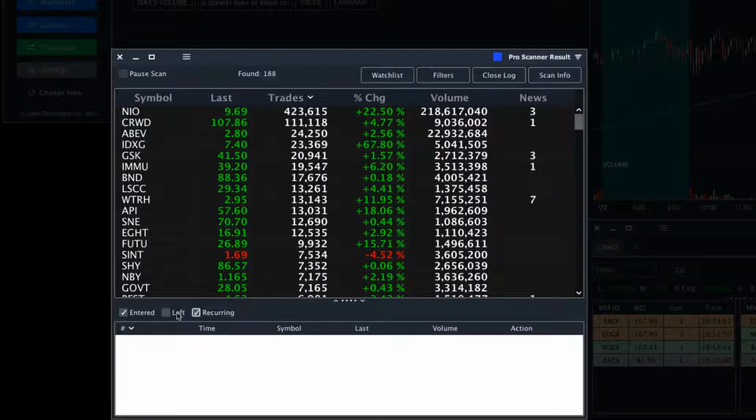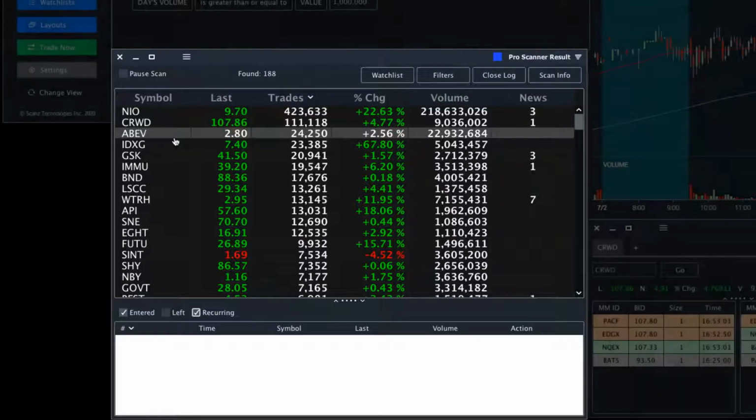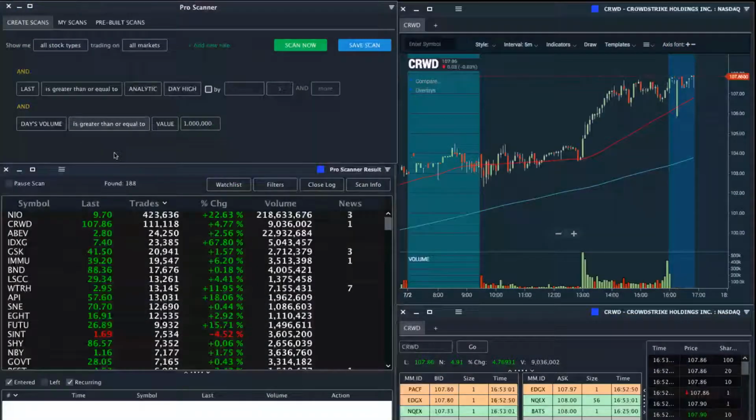If you wanted, you could also set alerts for when stocks leave, meaning they are no longer above the day's high. And of course, you could tweak these settings as well. For example, if you wanted to see stocks that were setting new lows, you would just say stocks where the last price is less than or equal to the day's low. You can add filters for pretty much any type of setup you'd like.